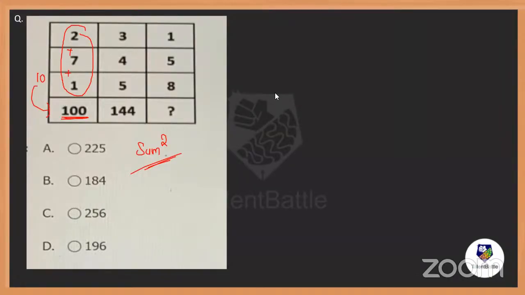In the same manner, you can cross verify this also. 3 plus 4 plus 5 is 12. 12 square, 144 is written. In the same manner here also, 1 plus 5 plus 8 is 14. So now what's my answer? 14 square. What is 14 square? 196. 14 square is equal to 196.